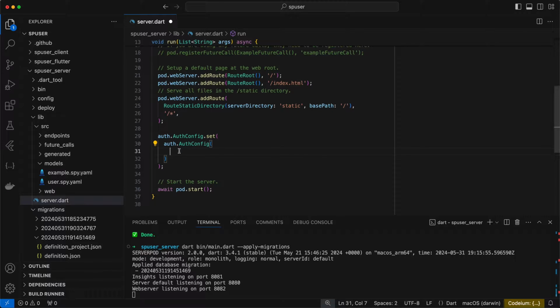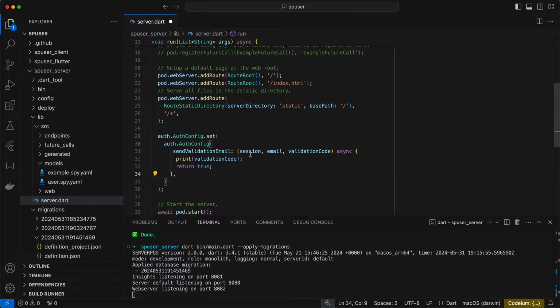So two important things we need are, anytime a user signs up, we need to send them a confirmation code to basically prove they own that email. To do that, and I'm just going to paste this in because this is very much from the docs, we just have to do sendValidationEmail, where we have access to the session, which in Serverpod on the back end, you can think of it kind of like the build context of the server. It has a bunch of good information in it so that it can work with it.